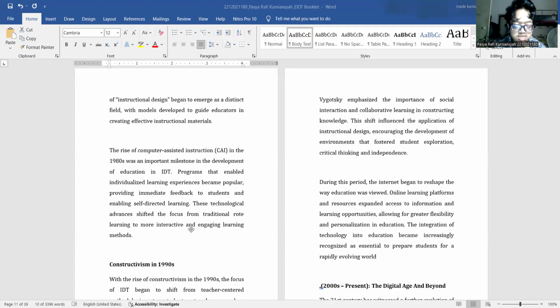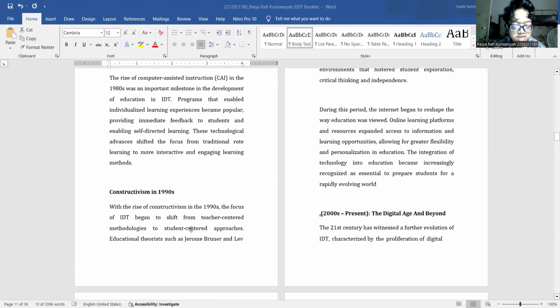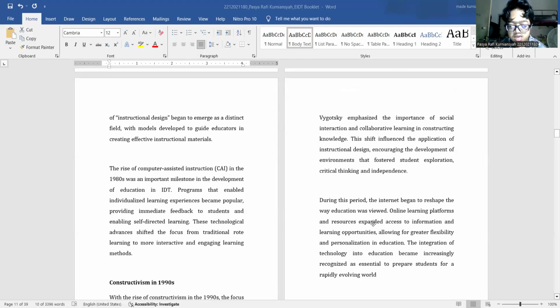And for the addition is constructivism in the 1990s. With the rise of constructivism in the 1990s, the focus of IDT began to shift from teacher-centered methodologies to student-centered approaches, where there is a substitution from the teachers to the students. Educational theorists such as Jerome Bruner and Lev Vygotsky emphasized the importance of social interaction and collaborative learning in constructing knowledge.